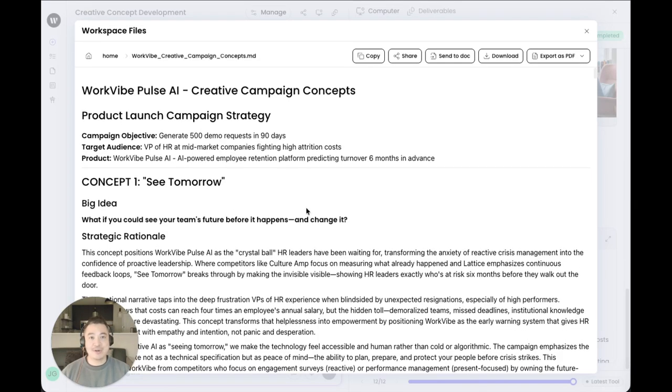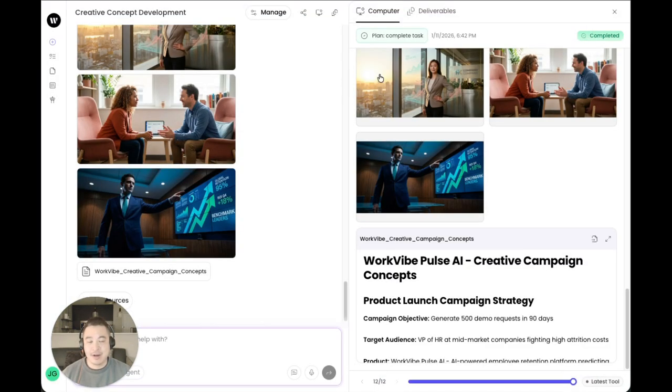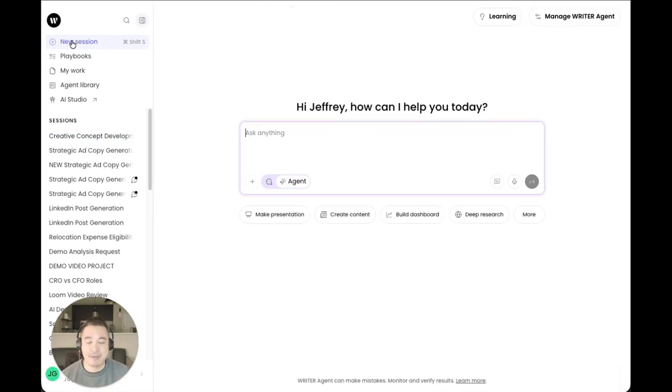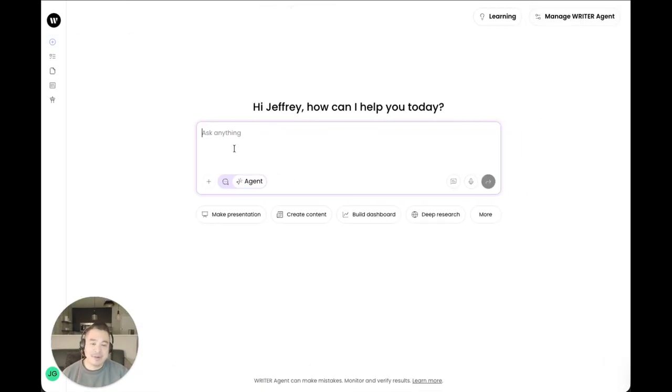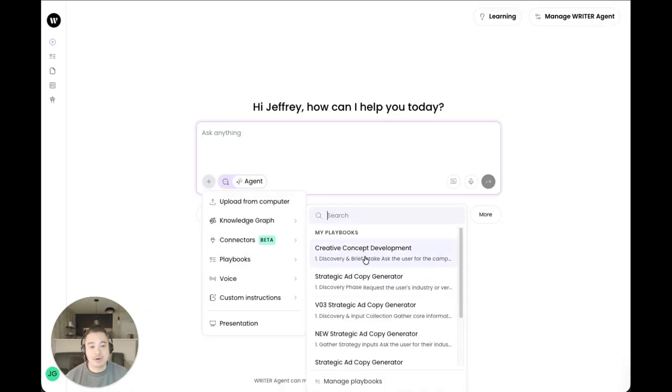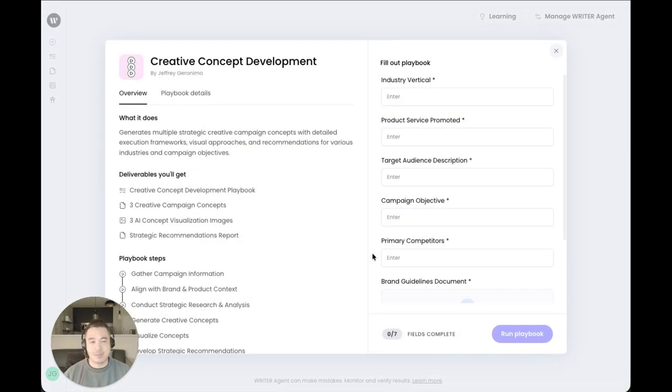So let me show you now how incredibly easy it is to run this playbook. So I'm actually going to get out of here and start a new session in Writer Agents. I'm going to go to New Session here in my Writer Agent menu, and then I'm going to navigate to the panel to find Playbooks and select the Creative Concept Development Agent. This is the one that I used to create those examples that you just saw.